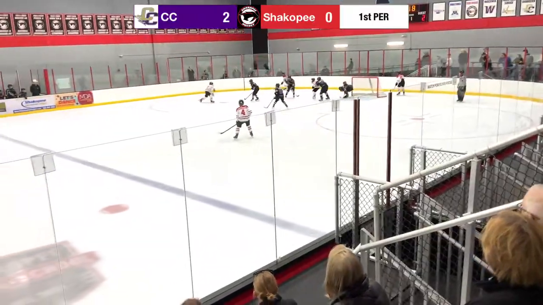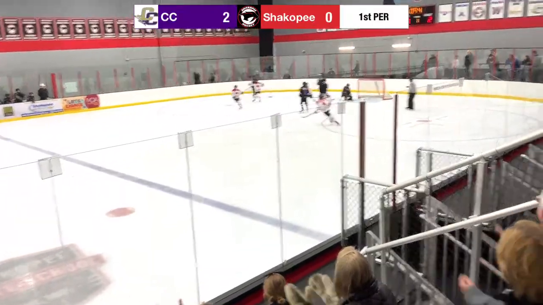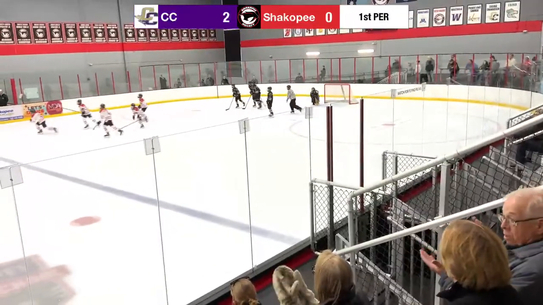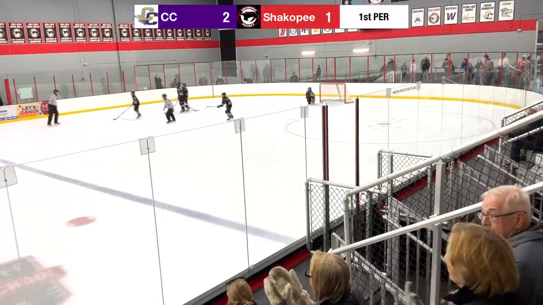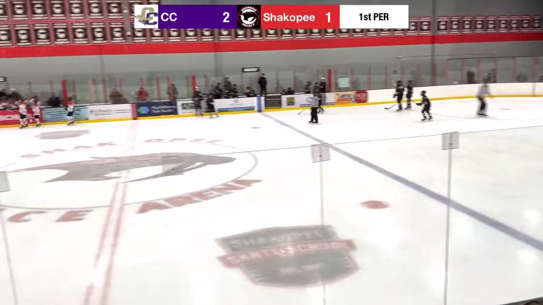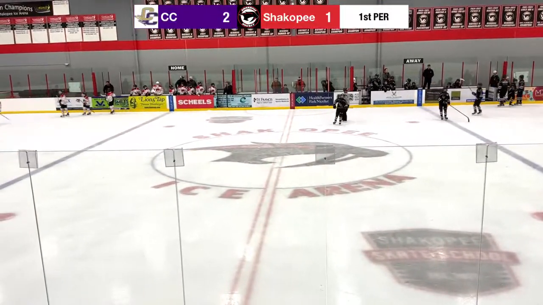Shakopee looking to the dot. Shot. Shot from the dot by Shakopee, and they get one by Hansen. 9 seconds left in the period.